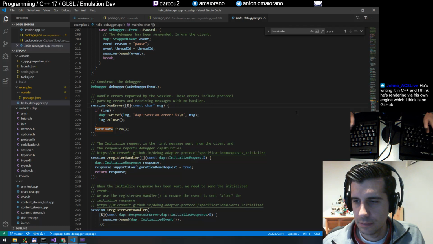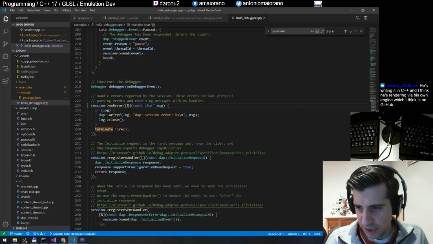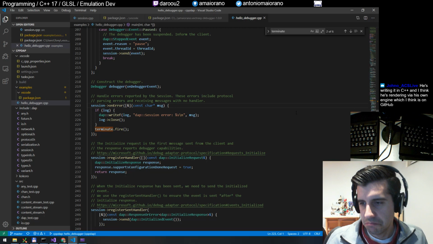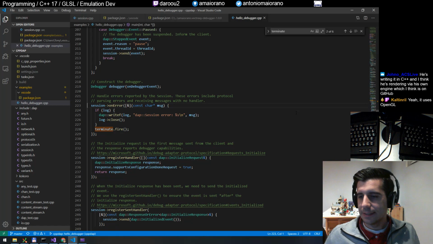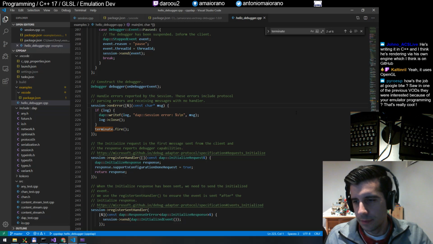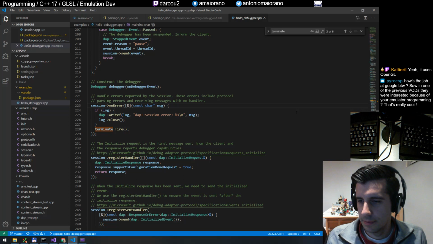He's writing it in C++, and I think he's rendering via his own engine, which I think is on GitHub. That's cool. Yeah. Oh, so you watched that?